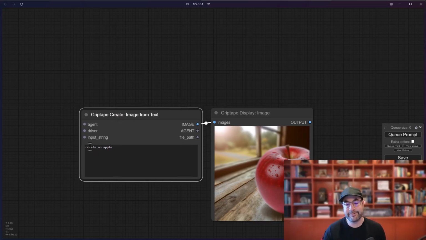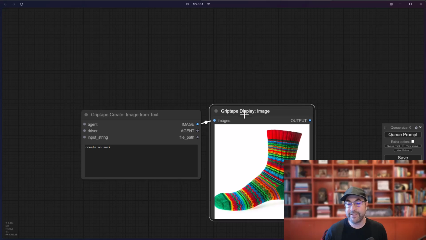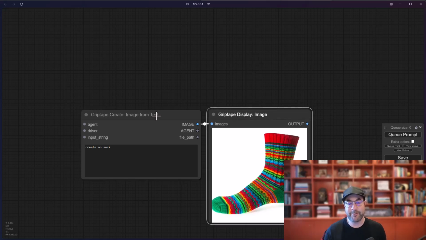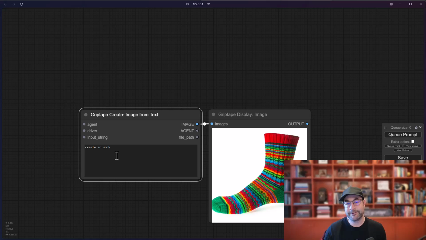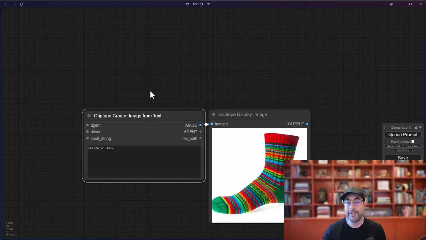Like this is kind of, you know, who knows what it's going to be. If I create an apple, create a sock, you can see the style of the sock is different from what the apple was. There's no real control being had here other than what you type into this prompt. So what we're going to do is create an agent that is going to generate a prompt for creating the image, and we're going to give that agent some rules about how to go about creating the prompt, some rules about what kind of prompt to create.